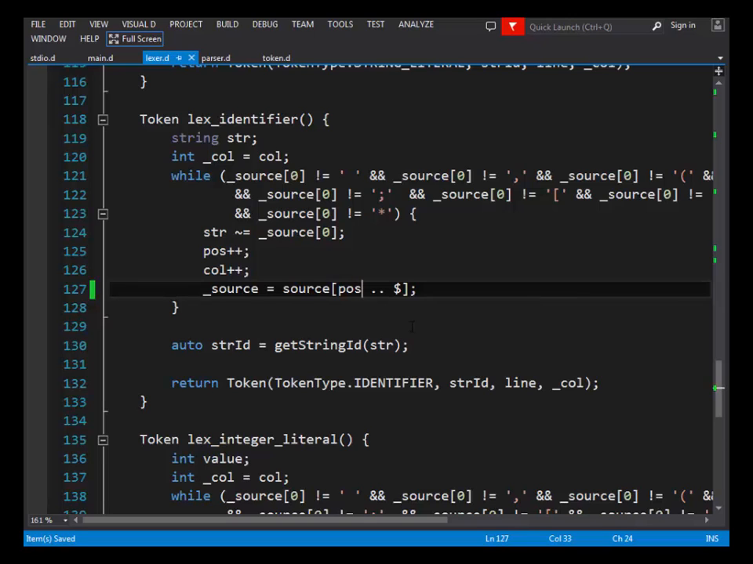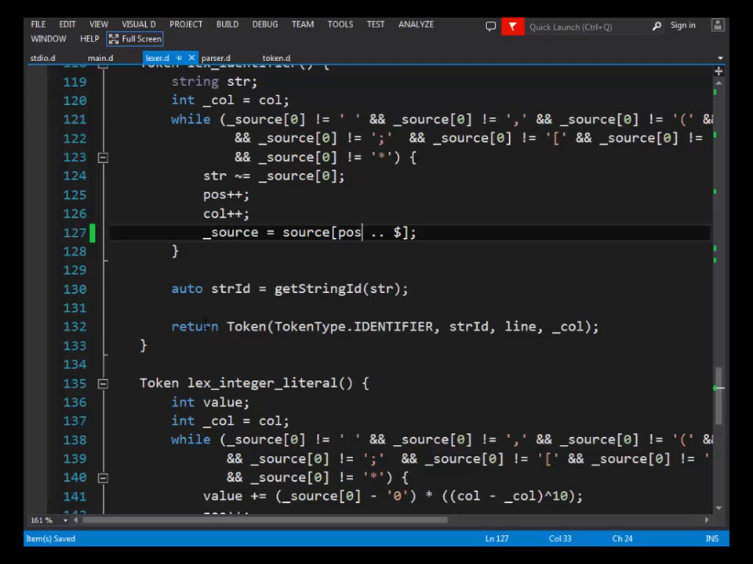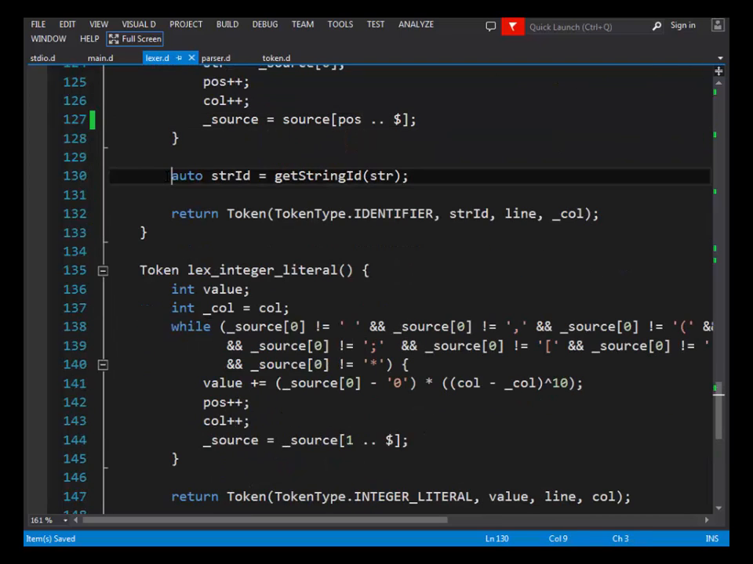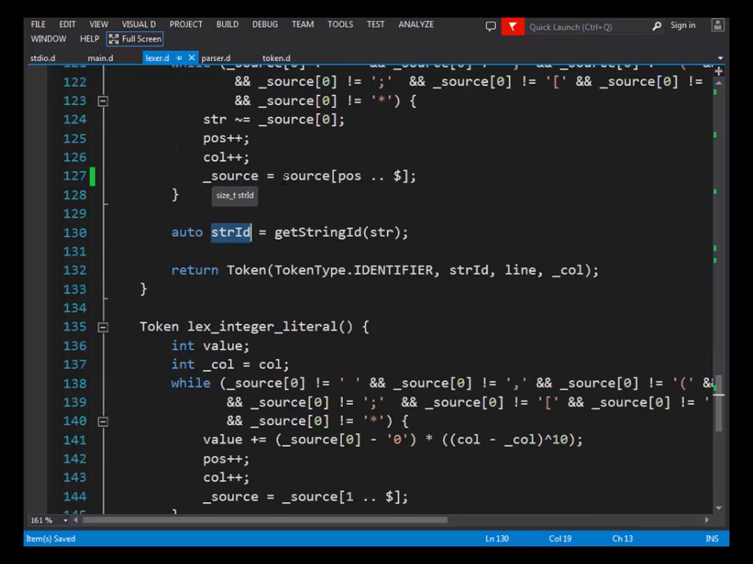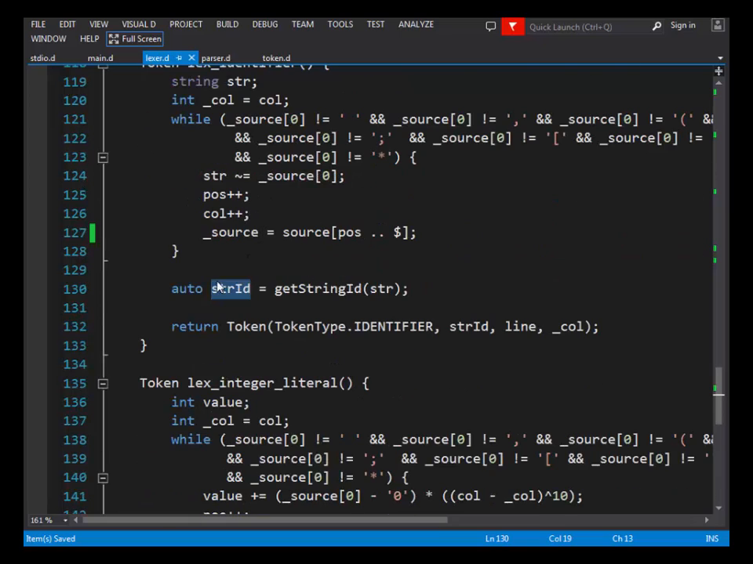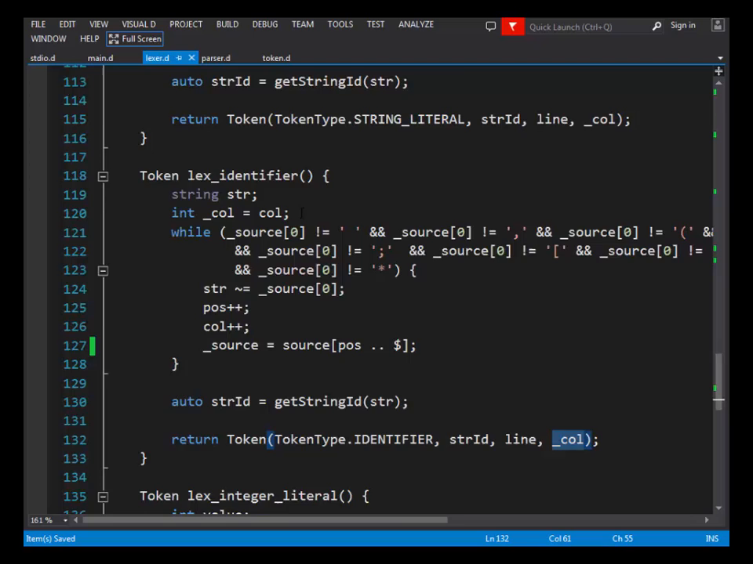Then we get the string ID of this string we have just created, and we return a token with the token type identifier, the string ID, the line, and the column number we have saved up here.